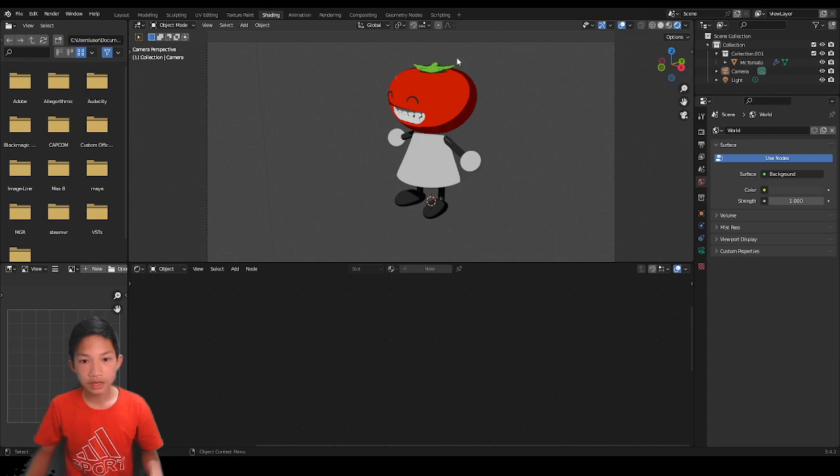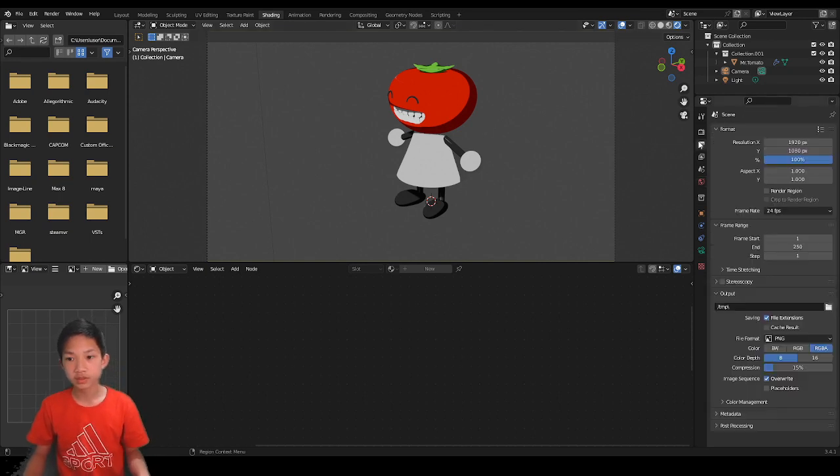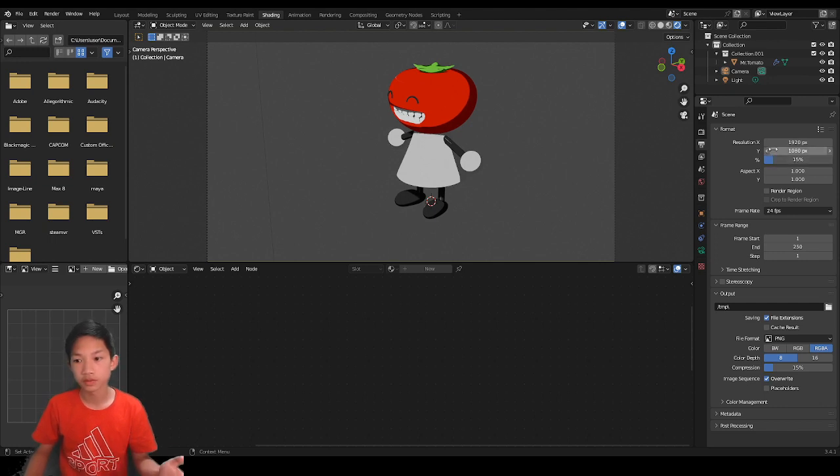So yeah, overall we have our cell shading set up. Now all we have to do is go to this output properties right here, and we just need to lower the percentage right here. So like, I don't know, up to you. It depends on how much resolution you want for it. So maybe 15, I'll go for it for now.